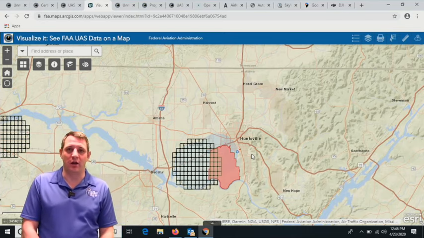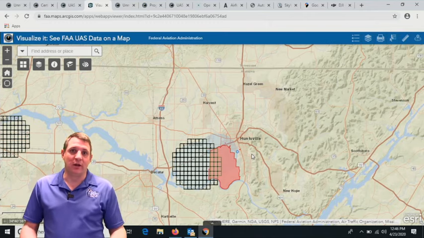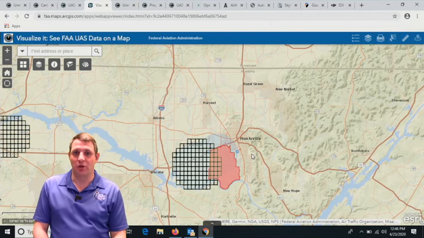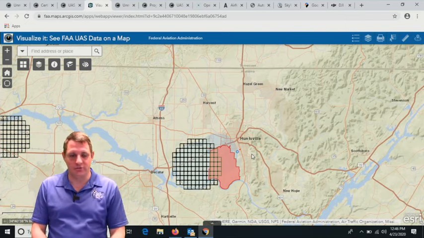Because normally E around an airport starts at 700 feet above the ground. Normally E everywhere else starts at 1,200 feet above the ground. And so within our surface to 400 feet, we're usually fine.